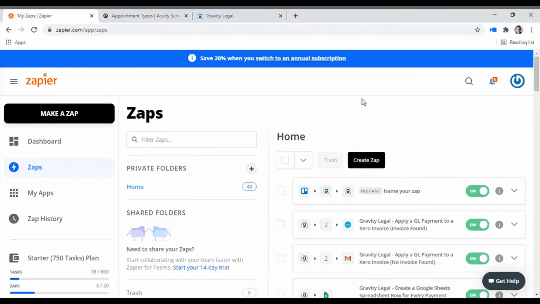All right, we've been getting a lot of questions on how to use Zapier. So Zapier is a no-code platform that makes it really easy to connect different applications. Now, Zapier doesn't require any software development experience, but it can be a little complicated to use. So in this example, we're going to set up a connection between Gravity Legal and Acuity Scheduling.